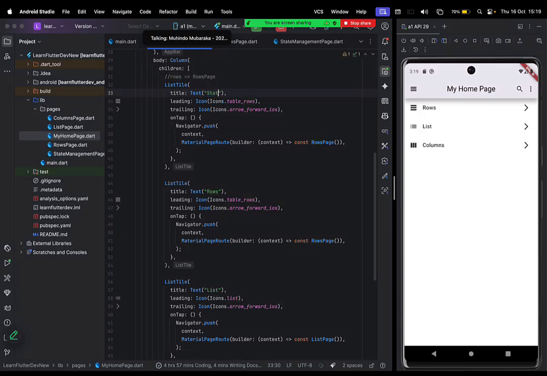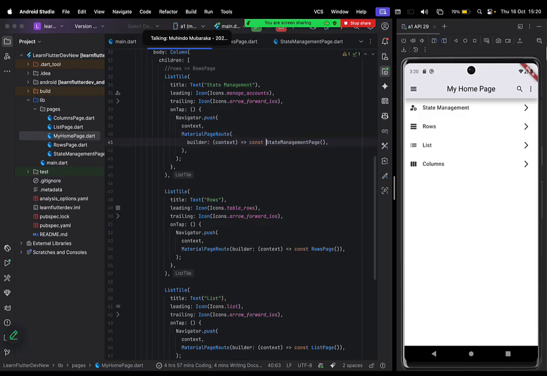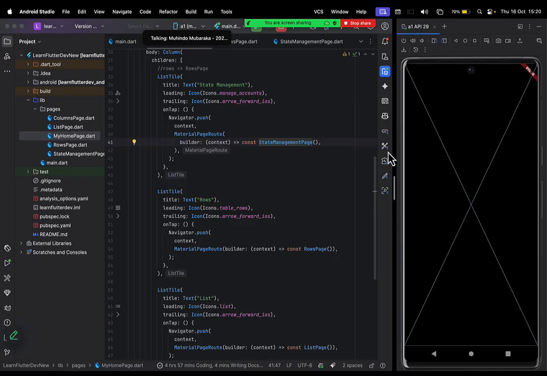state management. I don't know which icon we shall give for state management. Is that one called manage accounts? And then we come here and change this one from rows to state management. So you should be very attentive, because these things are very important. So I save. Now you can see this is now clickable. If I click on it, it can take us to this stateful widget, but it has nothing in it.